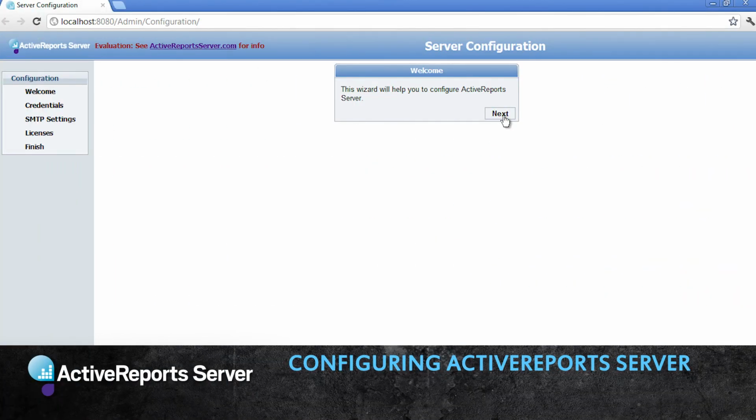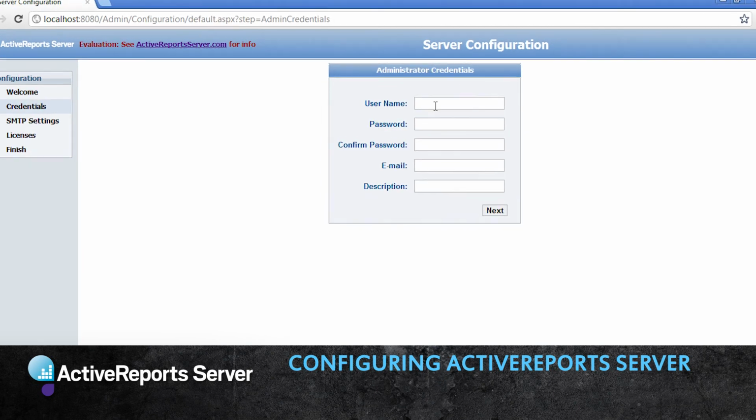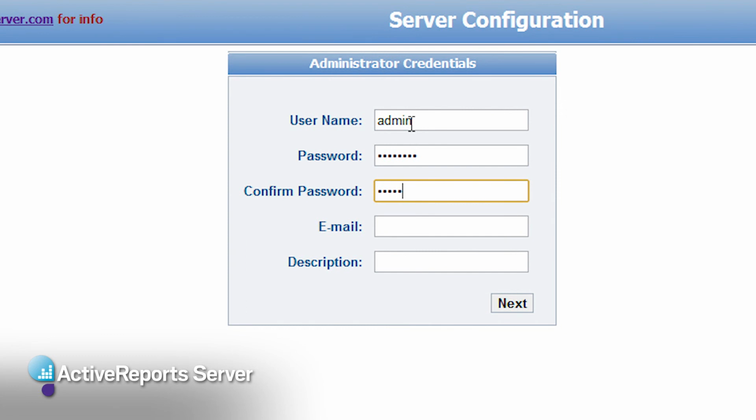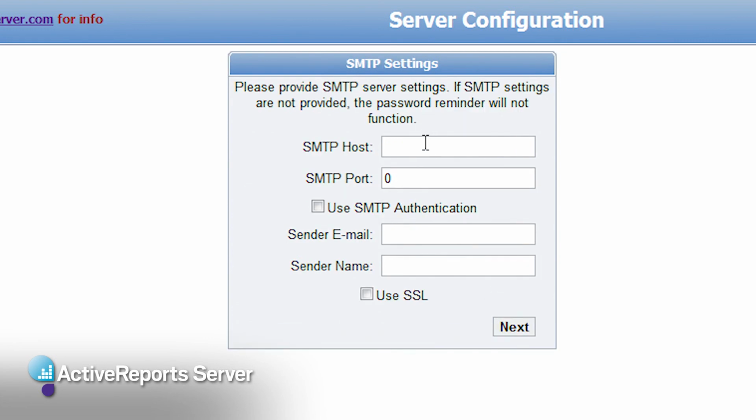As a first step in the configuration process, we will create an administrator account for ActiveReports Server. This user will have access to all administrative features. You may want to save these credentials for future reference. Next, we will configure the SMTP settings for emailing scheduled reports, as well as for using the forgot password feature.